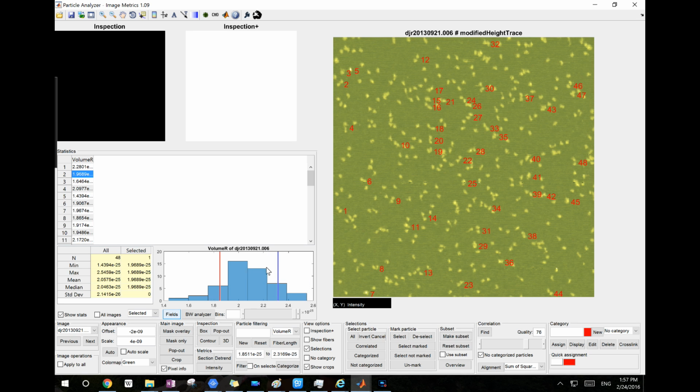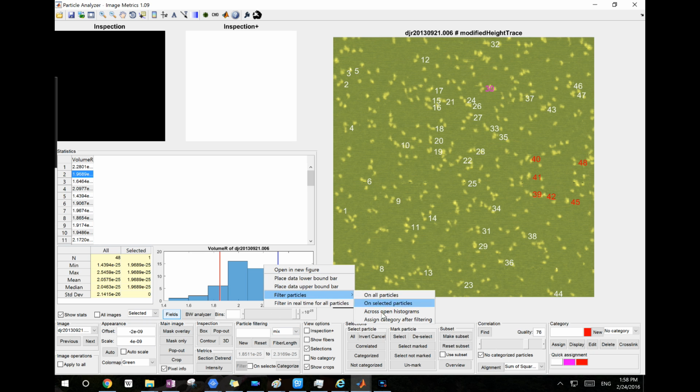So when we filter the histogram, the particle filtering parameter automatically changes to volume. So right now what you can do is you click mix, go back to mix again, and then you can filter the volume at the same time without going back to the volume filter parameter. So all you can do is say assign category after filtering, check this box, and let's say filter on selected particles, and that should take care of things.